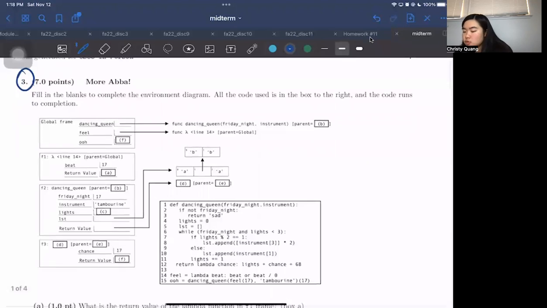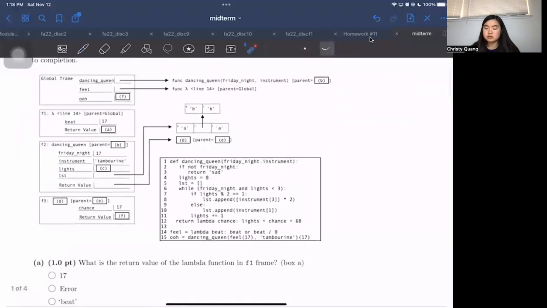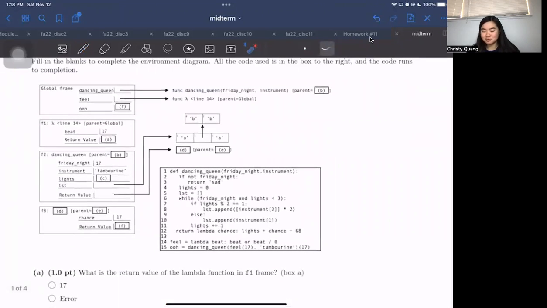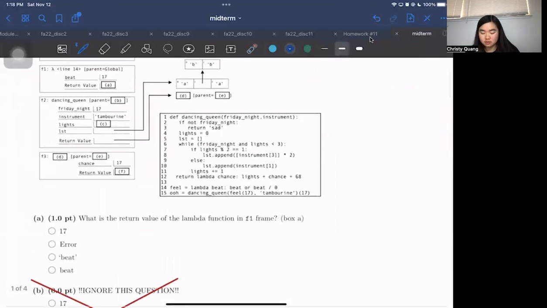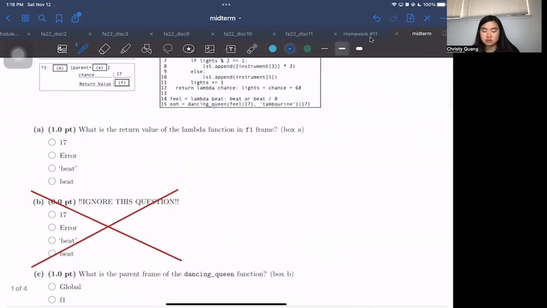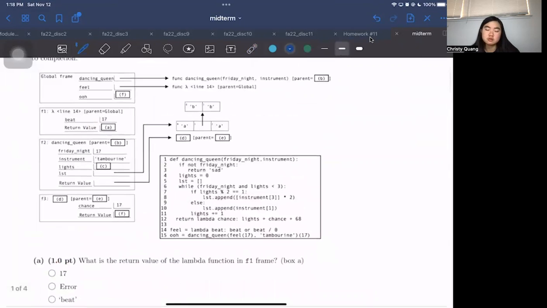So in this question, we want to fill in the blanks to complete the environment diagram, and all of the code that we'll be referencing is here, and then this is the environment diagram. So basically for these kinds of problems, we're essentially going to be running through all the code that they give us. We can first skim the questions, but basically you'll be having to go through the environment diagram yourself.